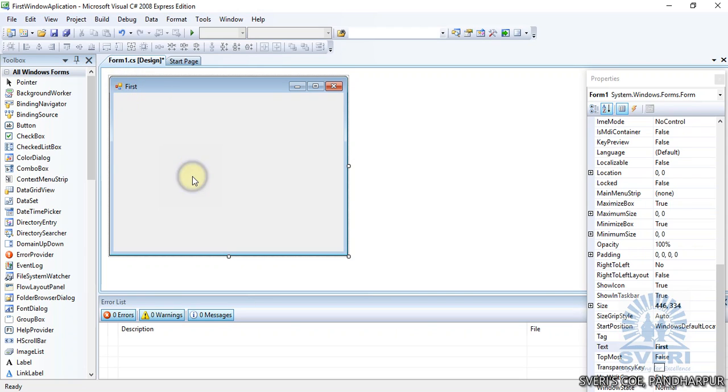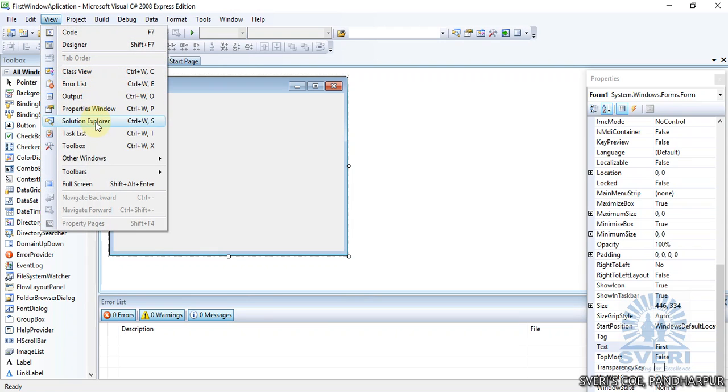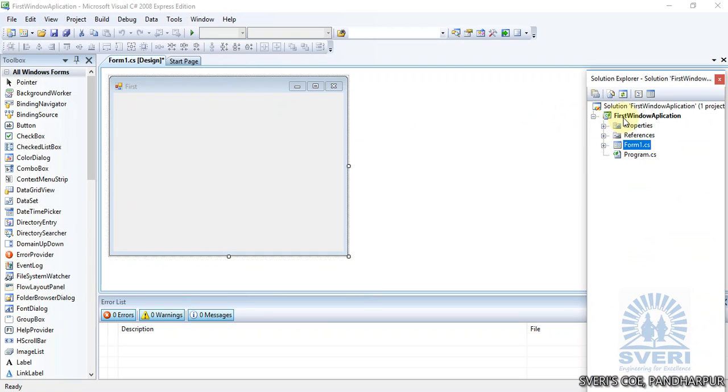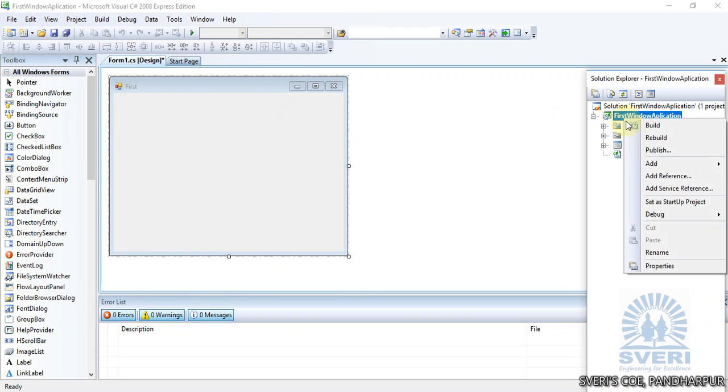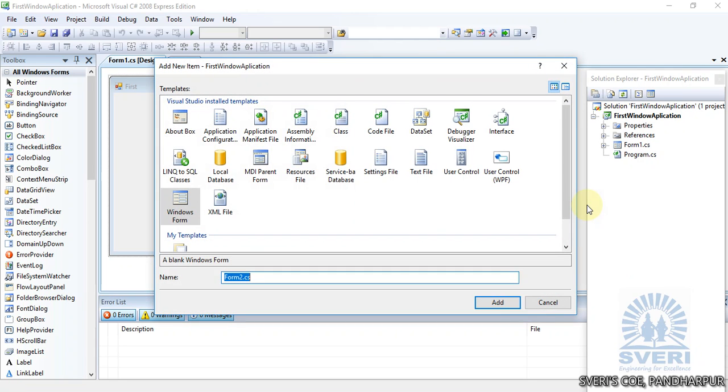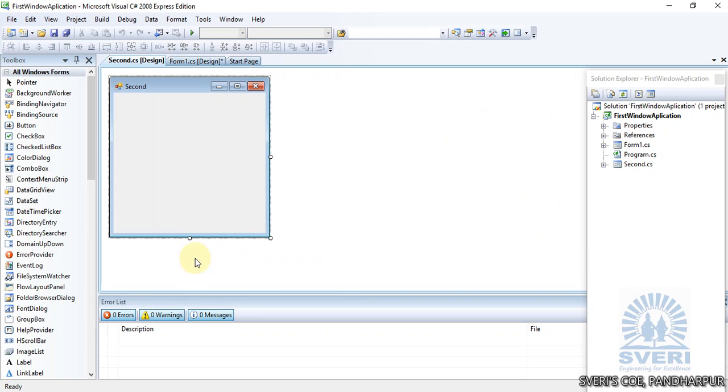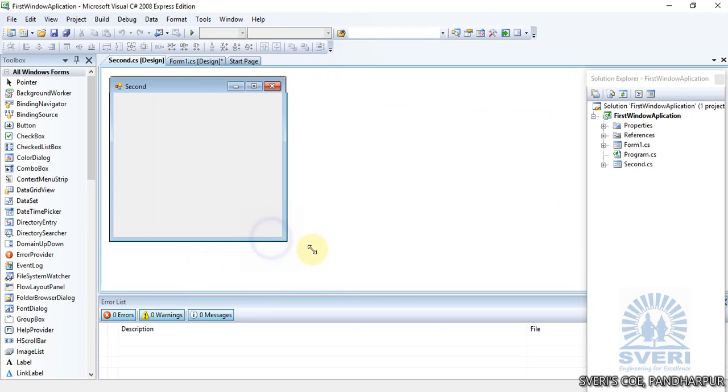Now suppose you want to add more forms to your application. Just go to the solution explorer, right click on your project name, go to Add and search for a Windows form. So you can add a Windows form. I will add a second form. You can see this is our second form in our project.